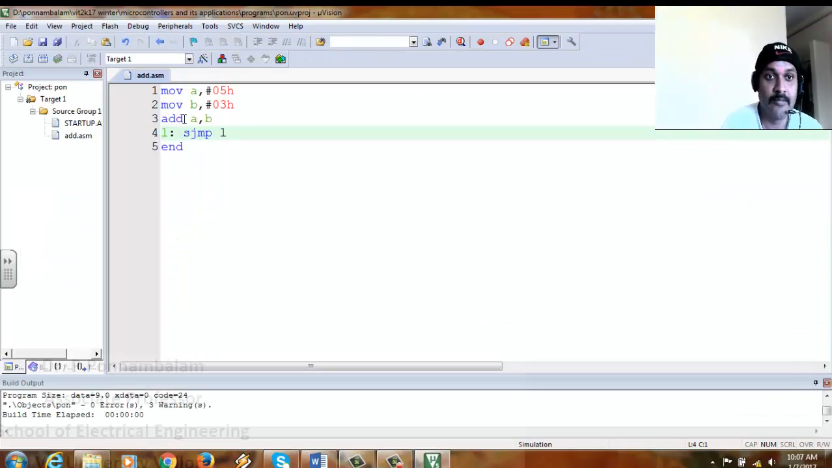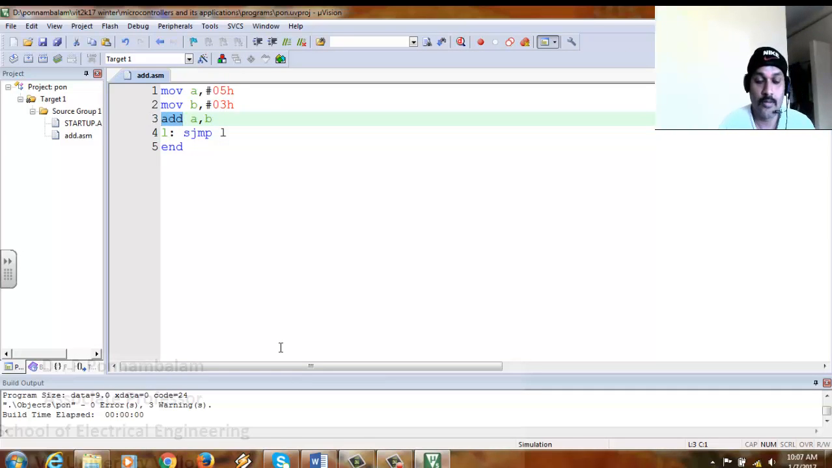So in the same program you can go for subtraction. SUBB means subtract with borrow. Actually in case we want to carry over the borrow from the previous subtraction, then this instruction is helpful. But you don't have subtract without borrow. Subtract with borrow is the one.